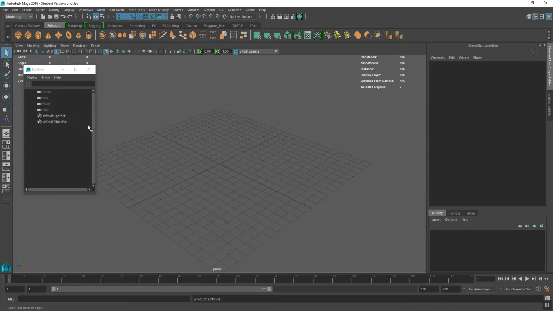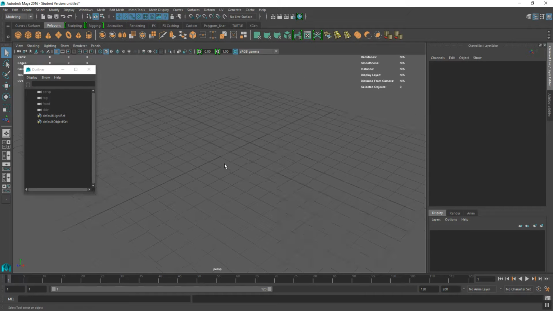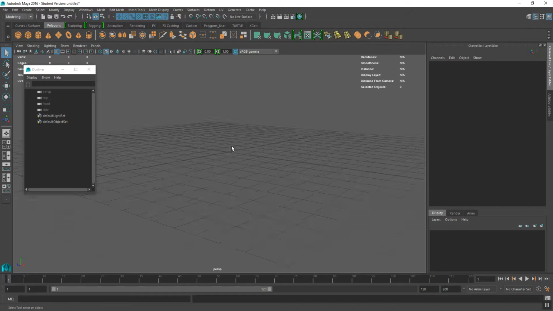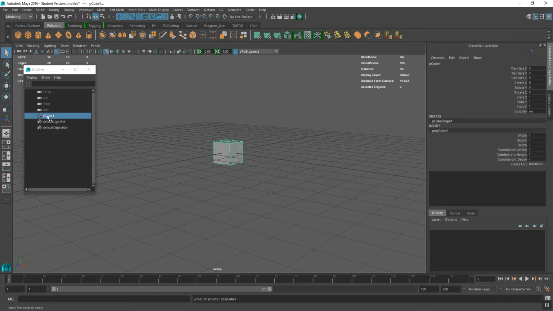when it does eventually do it, in our outliner, all we'll have is the default light set, default object set, and our different cameras, and this is regarded as an empty scene. Every time we create an object, it will add it to the outliner.